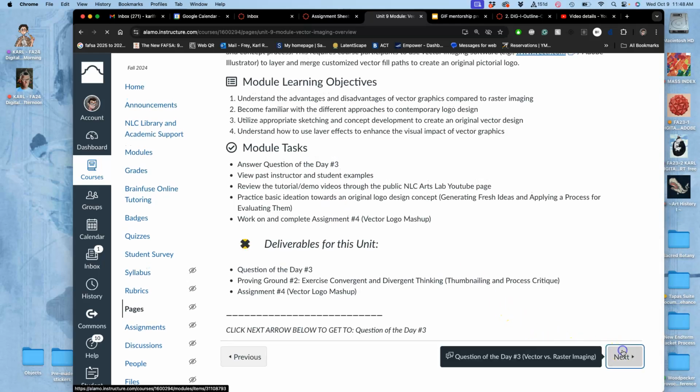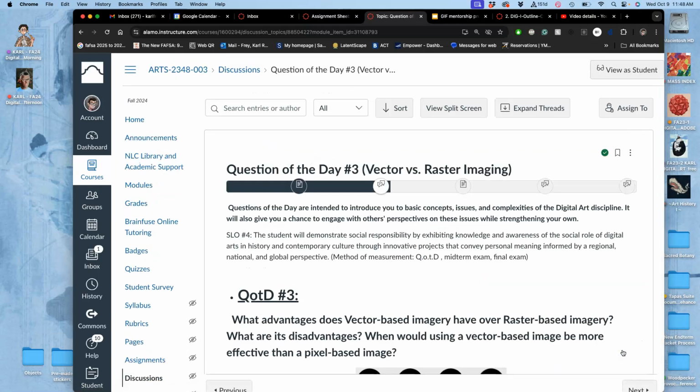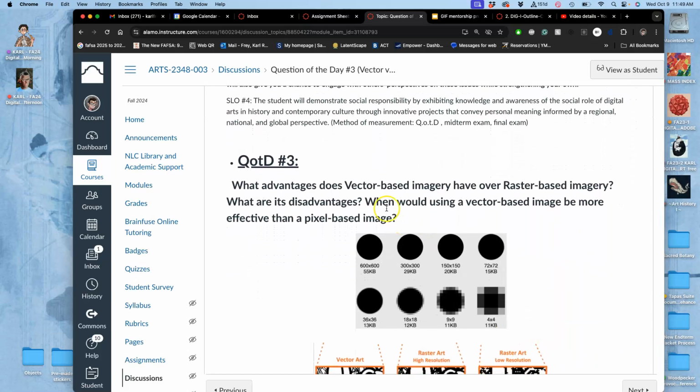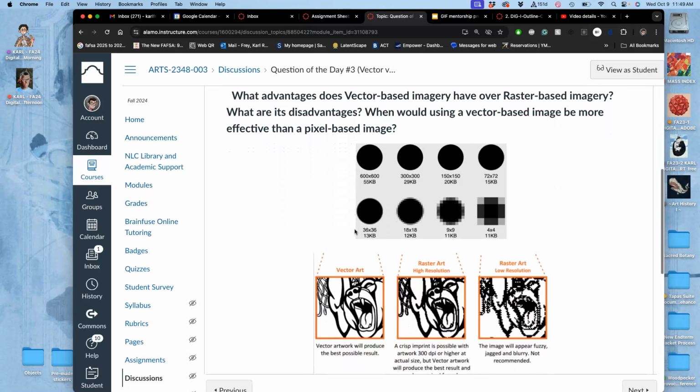So the question of the day is pretty simple, if you know what vectors and raster are: what advantages does vector-based imagery have over raster-based imagery? What are its disadvantages? The only reason we have both types of digital images is because they're good for different things, right? So when would using a vector-based image be more effective than a pixel-based image? And I'll give you one example.